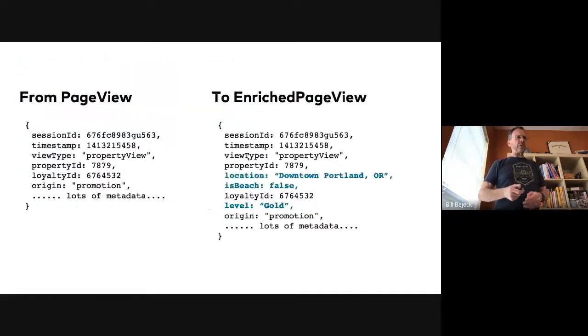So how this would look from a data perspective is you have this page view, and we've got the session, a timestamp, the property ID and lots of other metadata. But we need to get it to this enriched page view. We need to get the information from page view to the enriched page view, and this is going to tell us whether or not we want to act on this. Like in this case, this page view on the left, we enrich it. The person is not looking at a beach property and they're not at the level that we want to target. It's gold level.